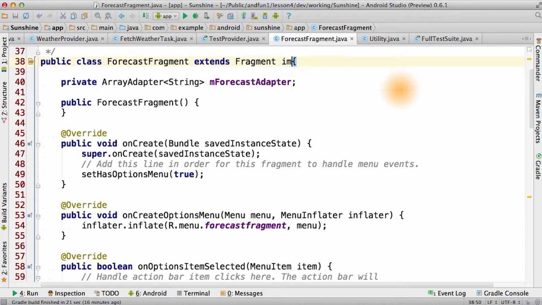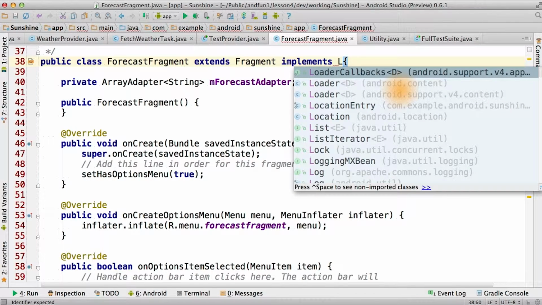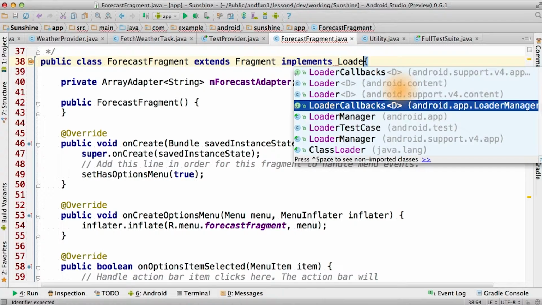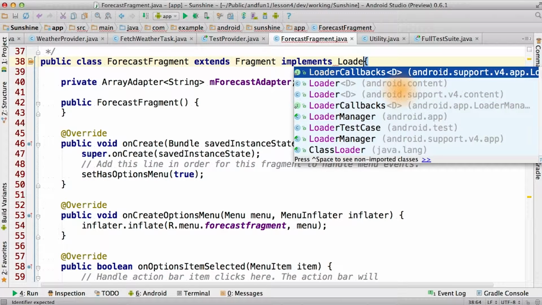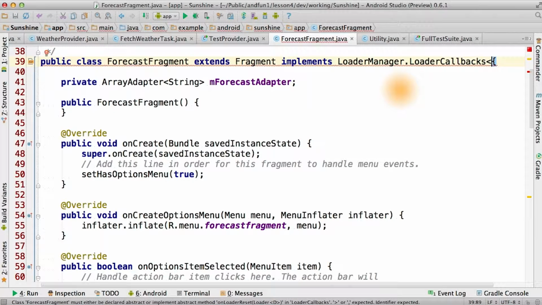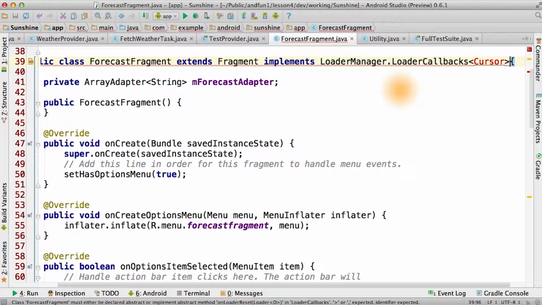We'll start by adding our callback functions to our forecast fragment. Now note, we have two different options here for loader callbacks. We want to make sure we're choosing the android.support.v4 callback so we're compatible with Gingerbread. These take a generic type. We're going to want to use Cursor. And yes, that is android.database.Cursor.